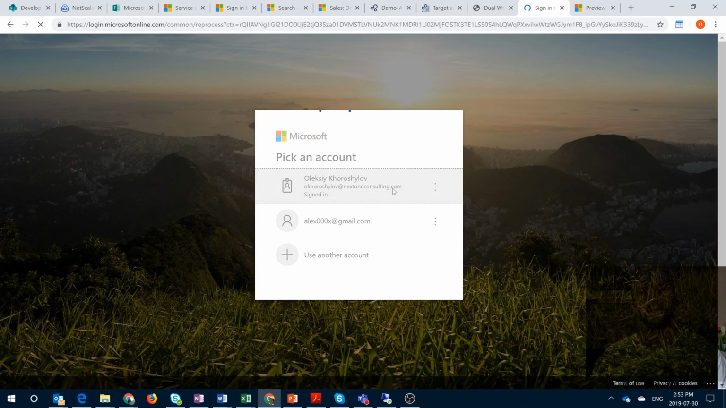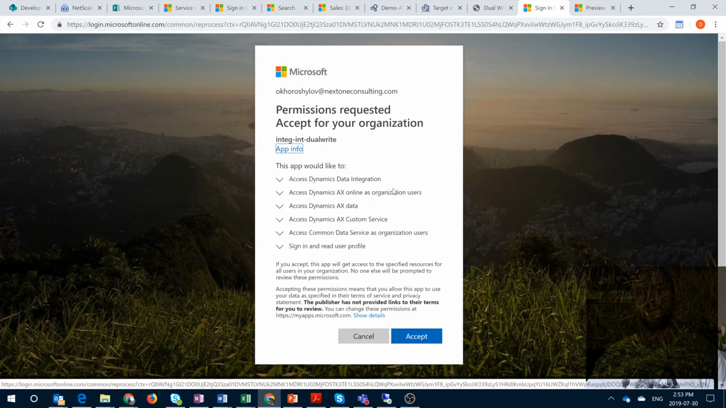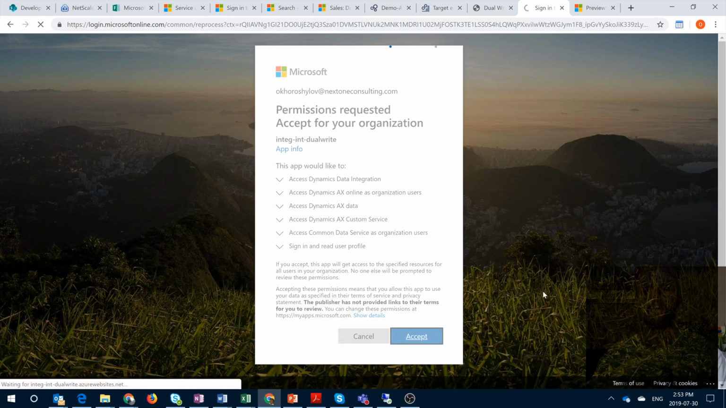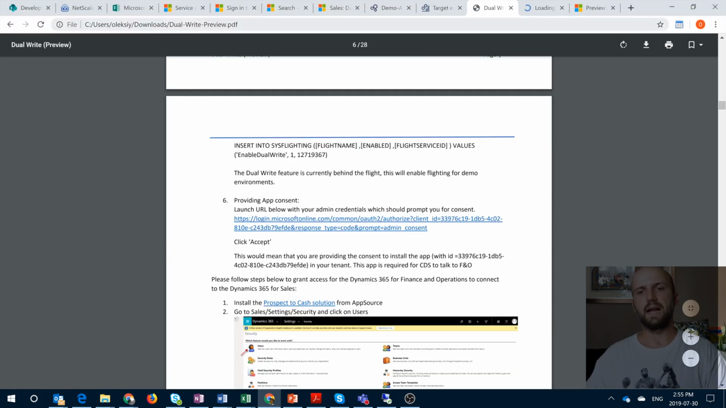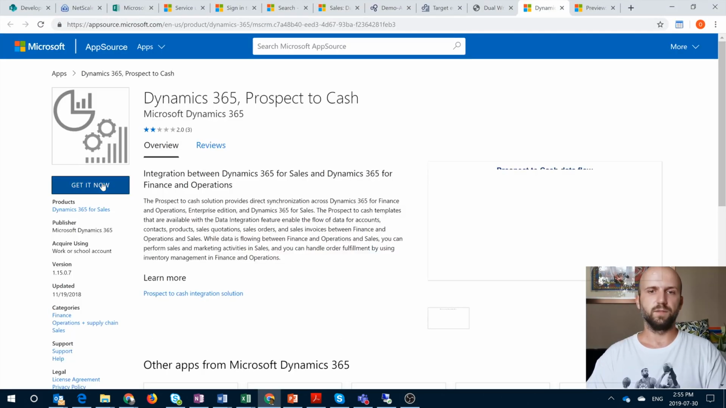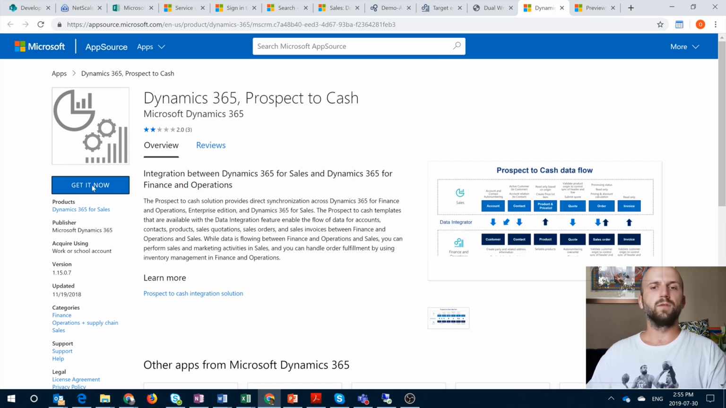Then I will copy the link that is specified in the manual, and then I will log in using my credentials, and then I have to accept all the permissions that I needed for that application to function properly. So here I just granted the access to the F&O application. So now we're moving on to the CE side.